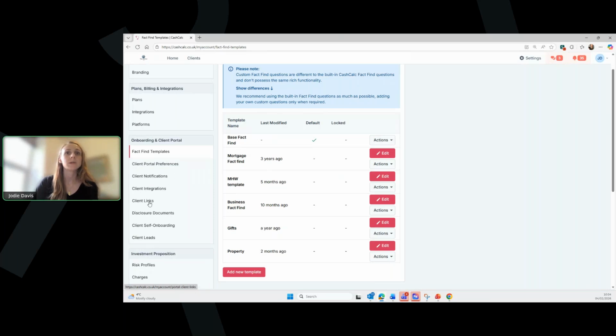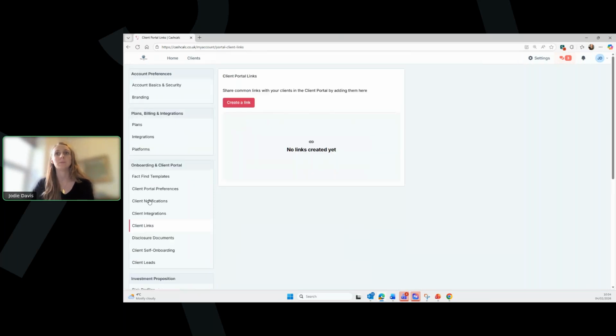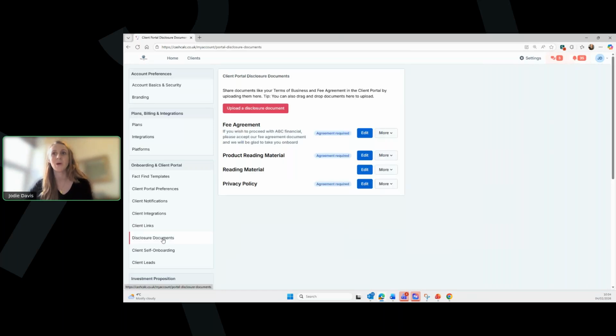We also have the option to upload things you need regular access to. So if, for example, you have a URL that you share with every client, or you have disclosure documents, things like a welcome brochure or a terms of business, you can upload these in this section, and when we come to onboarding a client, we just toggle them on and don't have to go browsing through the folders of your computer.